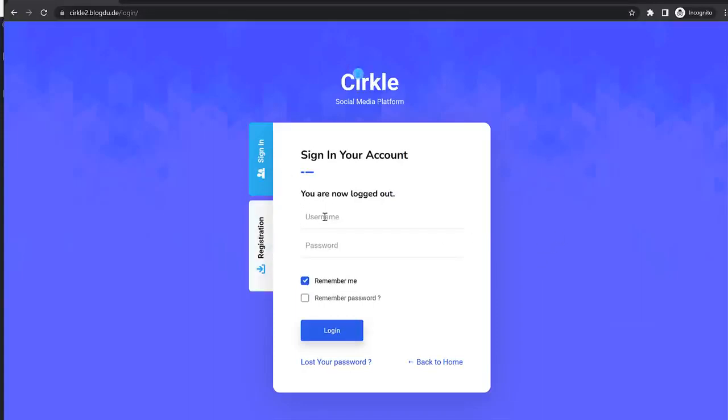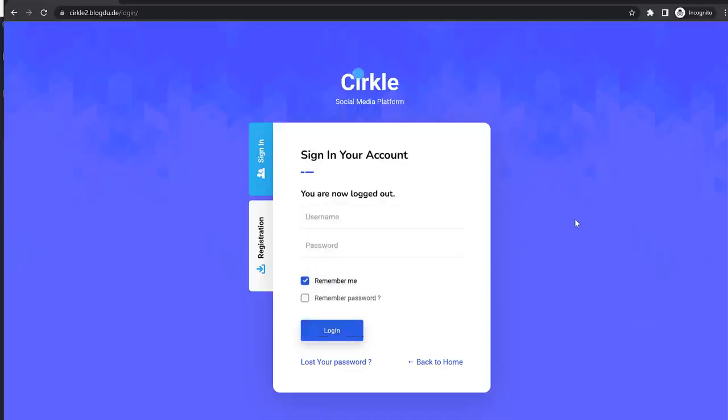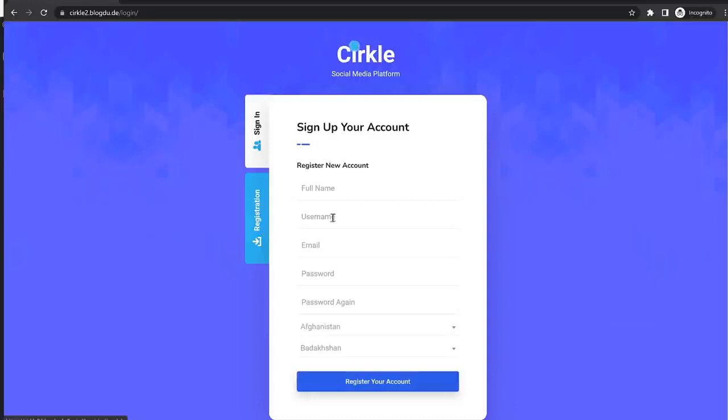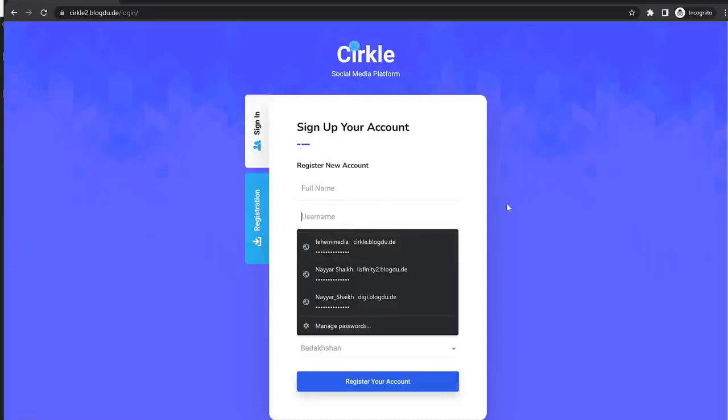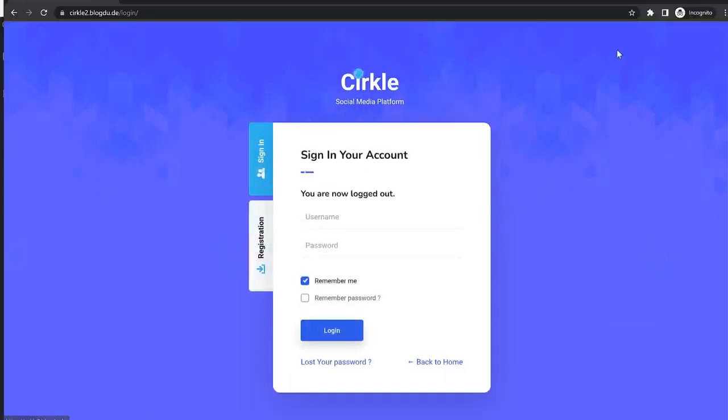So if people want, they can come over here, enter username and password, and log into your website. Or if they want to register, they can click on registration. They can enter details like full name, username, and so on, country, state, and city, and they can register on your website. Okay, so this page is created for you. Let me cut this for now.